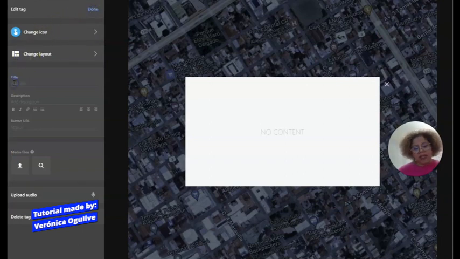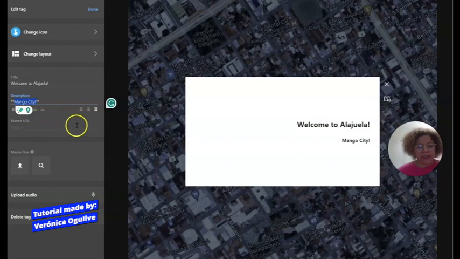There's the title. Let me write, Welcome to Alajuela. And I also wrote in the description, Mango City. Mango City, you can highlight it with bold letters, negrita, italics, whatever you want. If you want to put a link, this is the place where you put links. This is the space where you have to upload media. Media can be pictures or it can be audio.